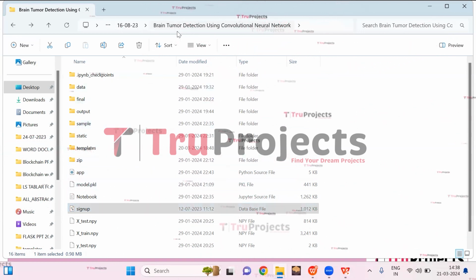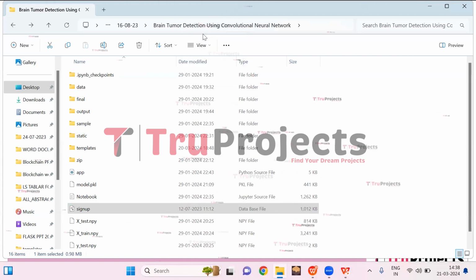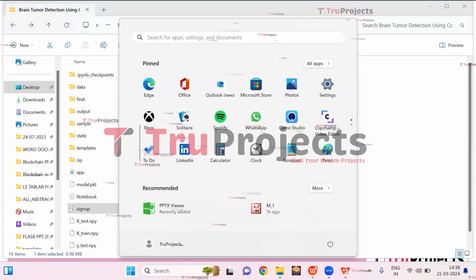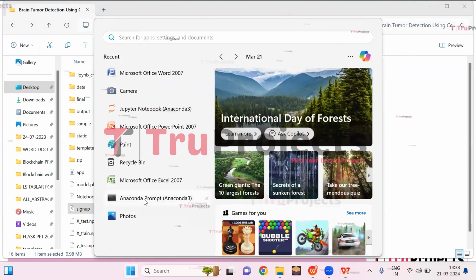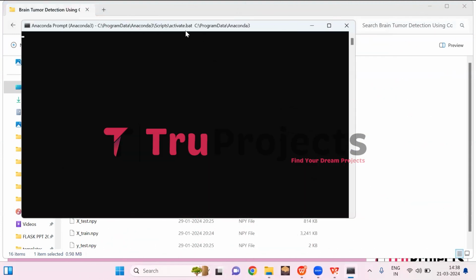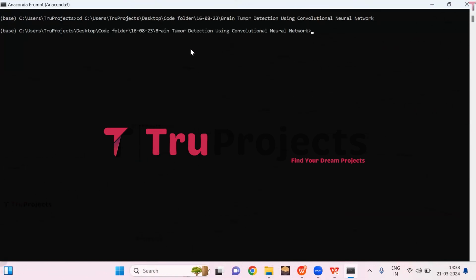First, we need to copy the path of the code folder from the address bar of the file explorer. Here, I'm copying the path. Now open the Anaconda prompt. Use the cd command followed by a space, paste the copied path, and hit enter. This command is used to change the current directory to the code folder's path.